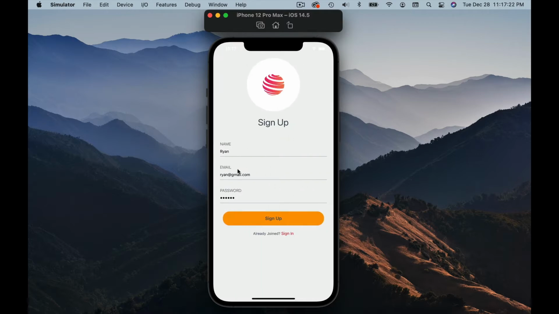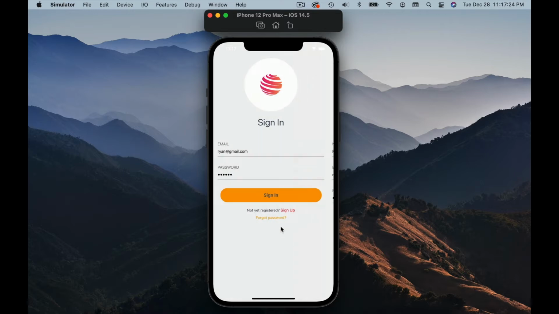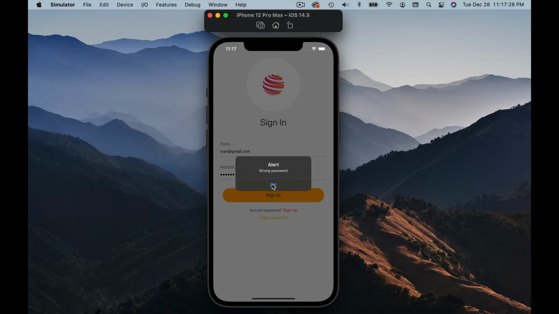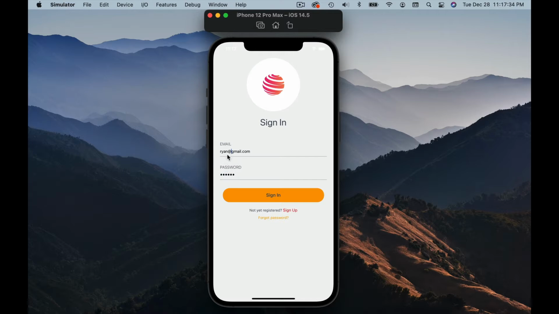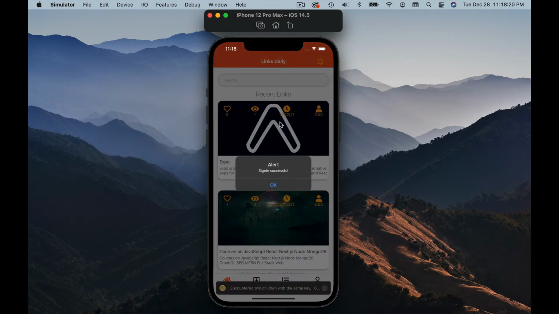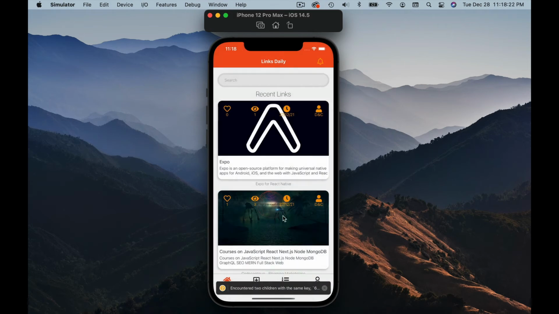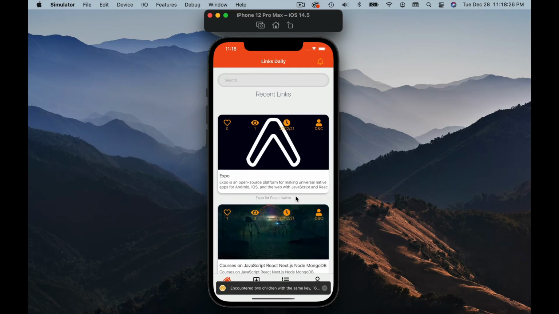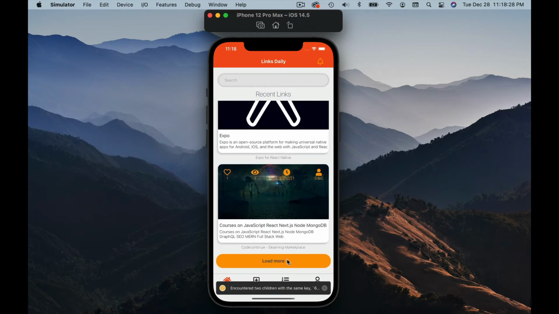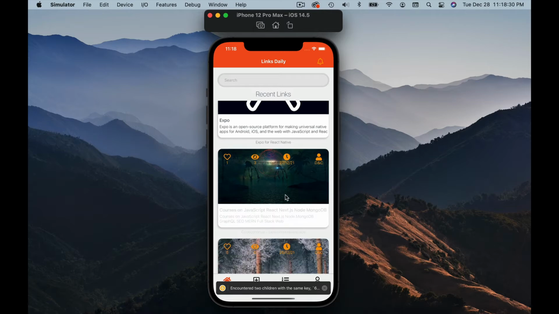So I have already created an account, so I'm just going to sign in. Okay, so there is validation as well. If the password is not right, we have all sorts of validation. Okay, so once the user signs in, they will land in the space where many users have submitted links, and we have the load more feature as well. You can see here.